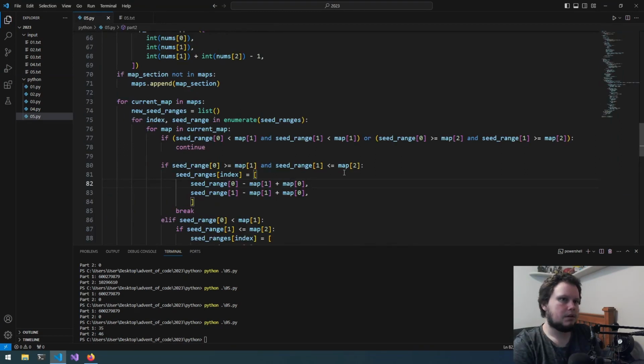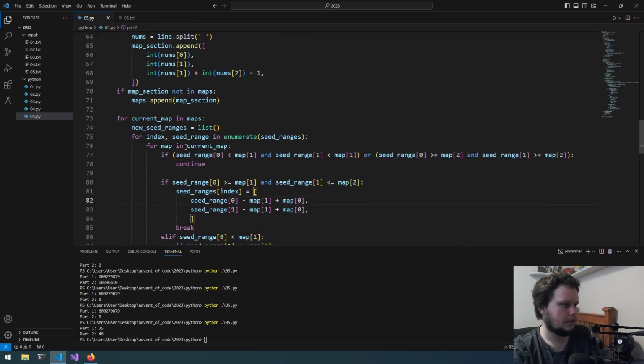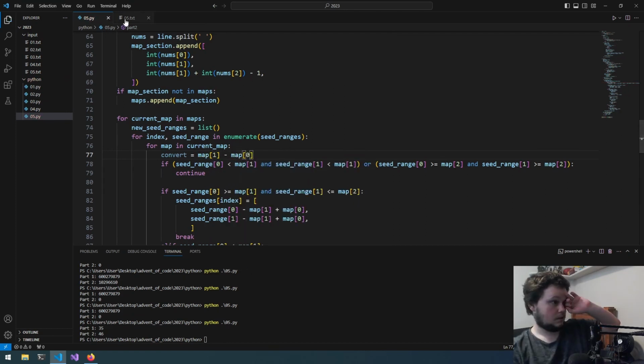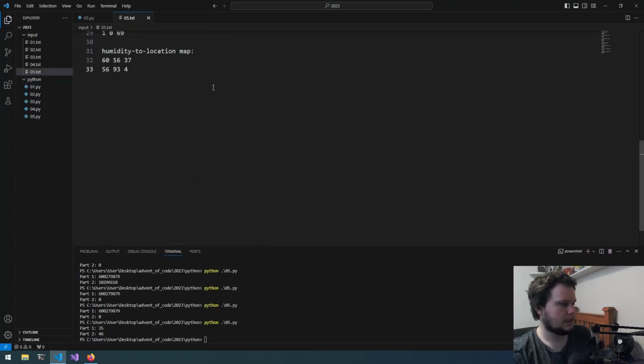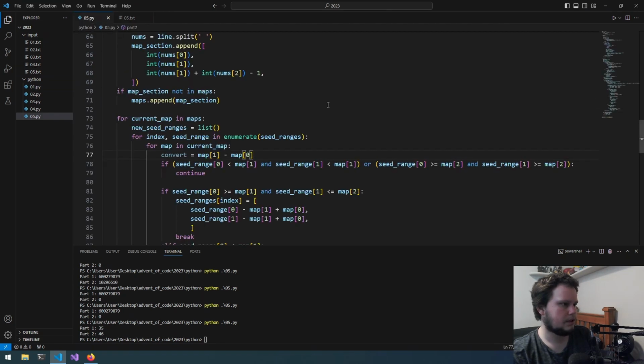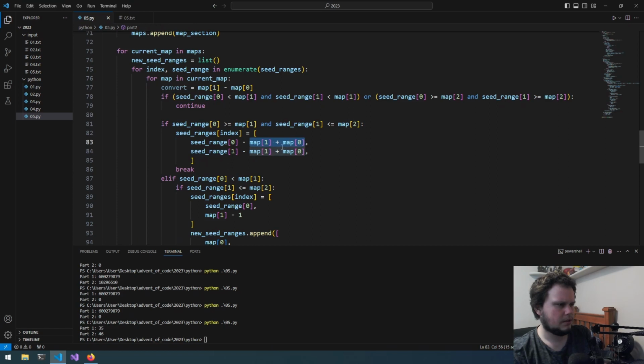It's possible that the way I'm going from source to destination is also wrong. So what I will do, I'm going to create a variable convert. This will equal, yeah, I might actually be doing it wrong. It should be map 1 minus map 0. So let's say for this, map 1 minus map 0, what's that, 37? Then you go backwards, yes. So should it be this? Guess all I can do is run it on the test one and make sure it still works.